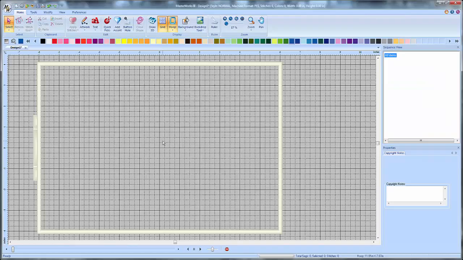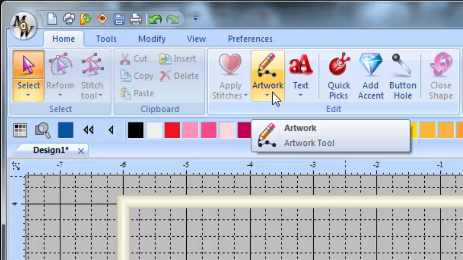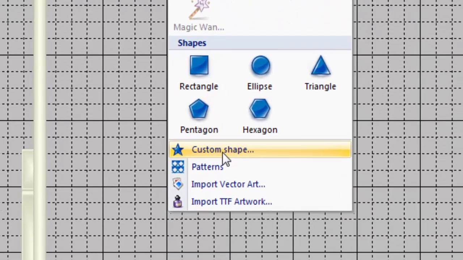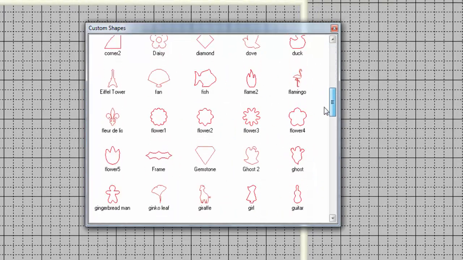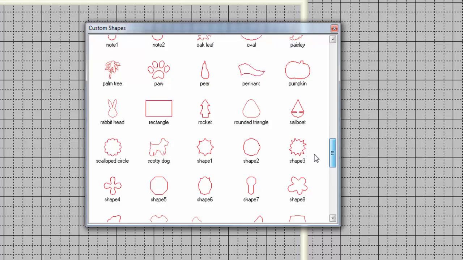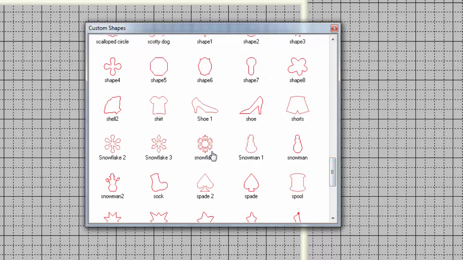Now that we're back in Masterworks, we're actually not going to write the letters just yet. We're going to create the pattern first, and then we're going to write the letters out. So we're not going to use that font just yet. What we're going to do first is go into our artwork and choose custom shape. We could do the same thing if we drew our own design, but we're going to use one of these built-in custom shapes. If you wanted to draw your own, it works the exact same way. And what I'm going to pick is actually a snowflake.